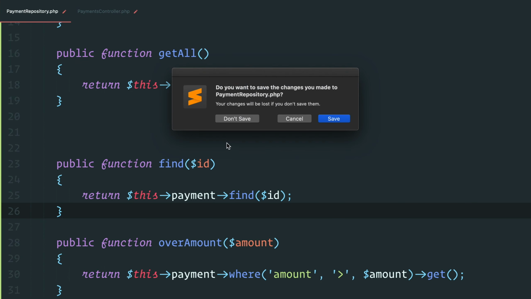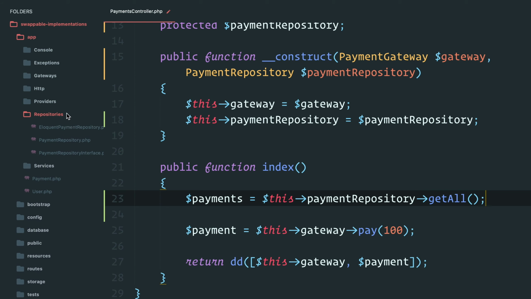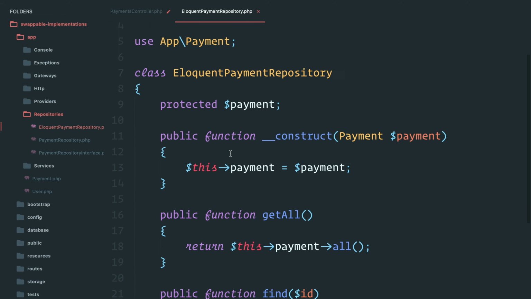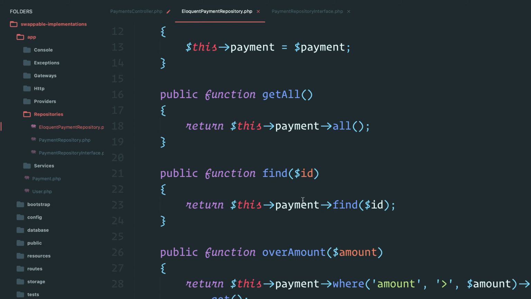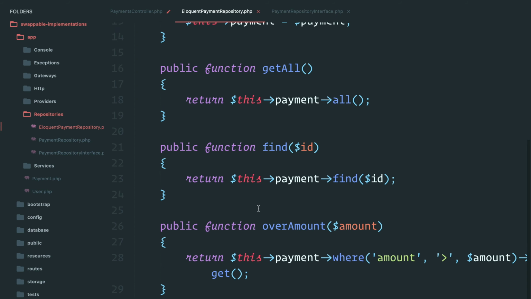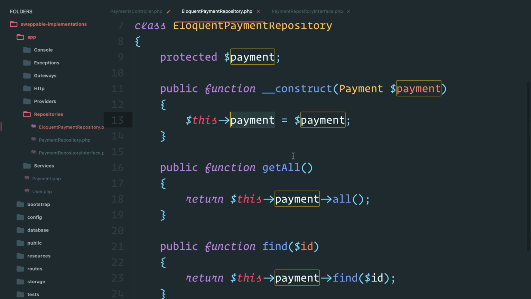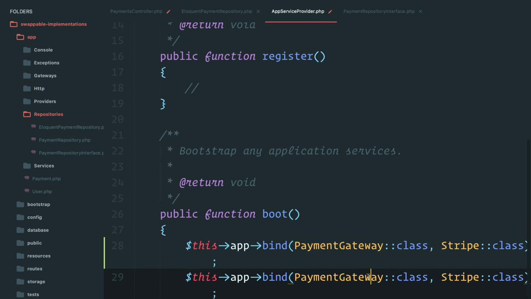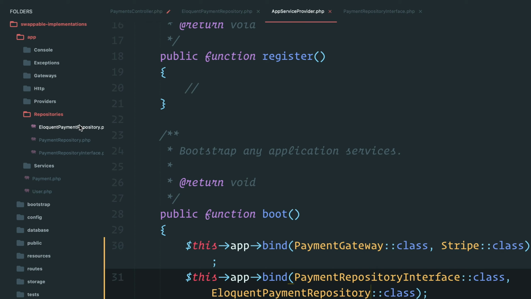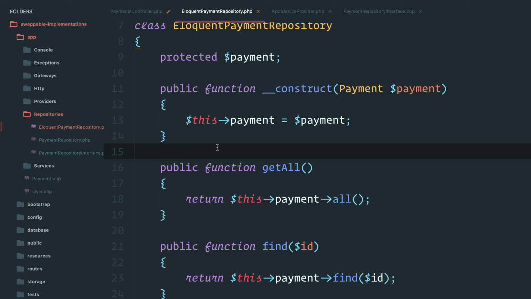So it would look something like this. Let me show you guys. I wrote some files. If we go here, we have the Eloquent payment repository, and we have the payment repository interface. It defines a simple API: get all, find, and over amount. The implementation just forwards those to the model. And on our app service provider, we've talked about this in the other lesson, we would just instruct Laravel to use the Eloquent payment repository whenever we wanted it. And it works fine. But we stumble on the problem.